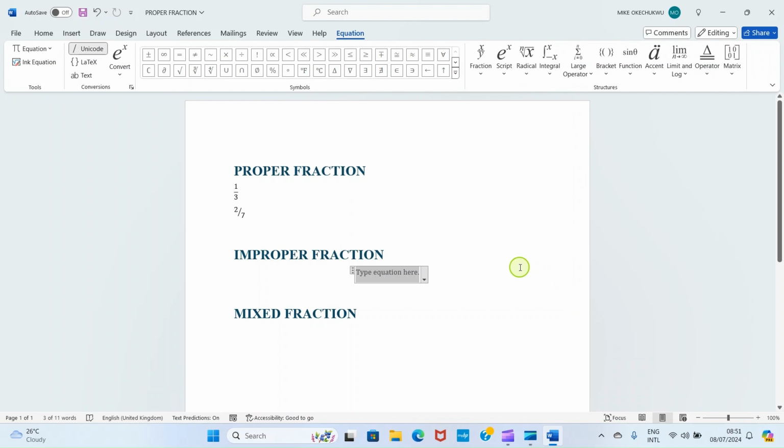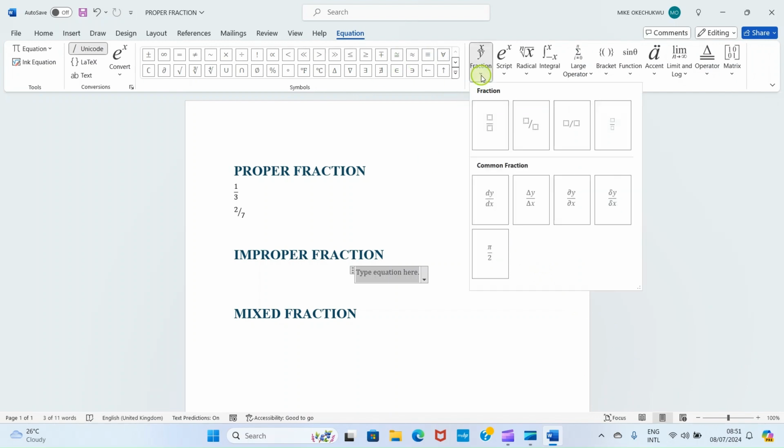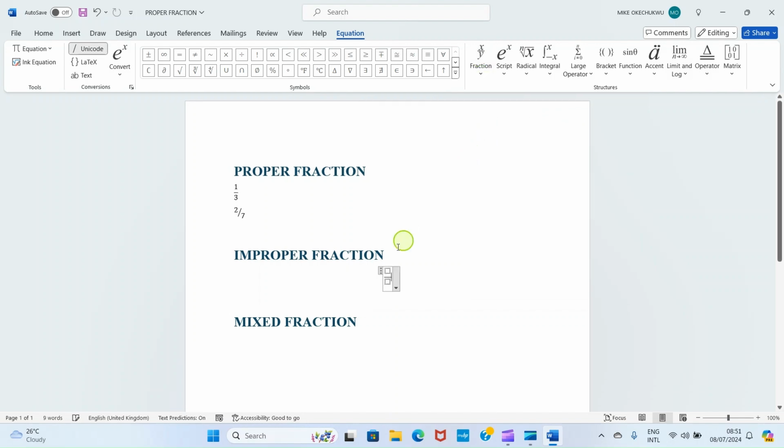It's still going to take the same style. Then click on the fraction and select this type. Then type your number. In an improper fraction, the numerator is bigger than the denominator. That's what we are taught in school. So I'll type 4 over 3, because here the numerator is bigger than the denominator.